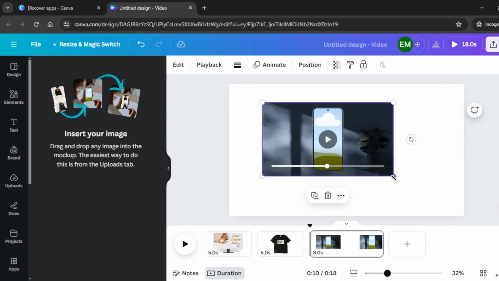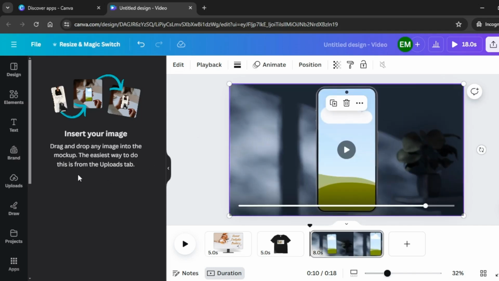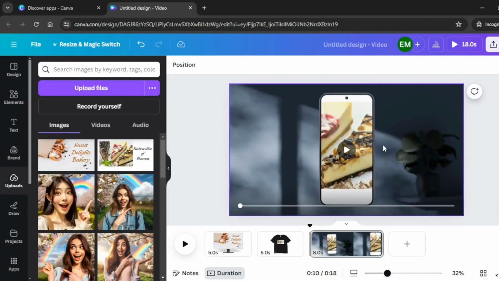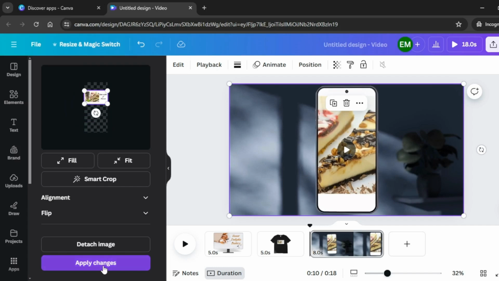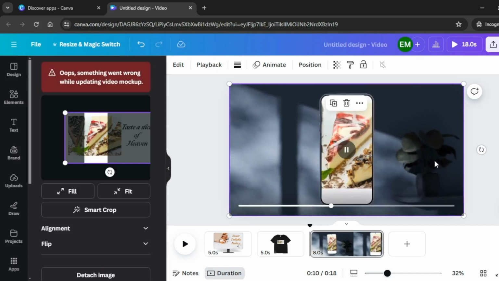Adjust the size of this mockup. From here, you can upload your image. I'm going to pick that image there, and you can see that our image has been uploaded. Cool. If you want to edit it, again, use the same method. Come over here to edit, adjust your image, and then click on apply changes.